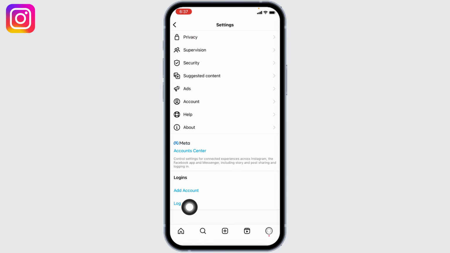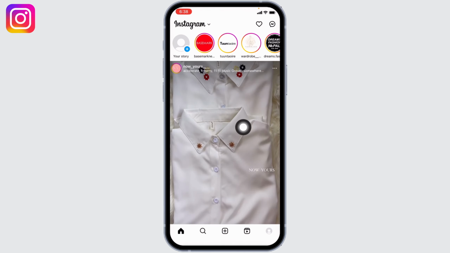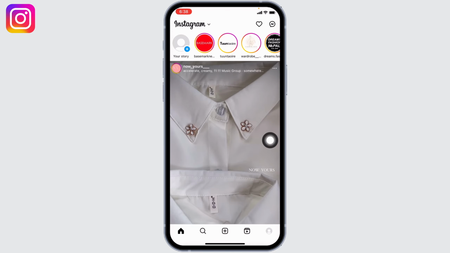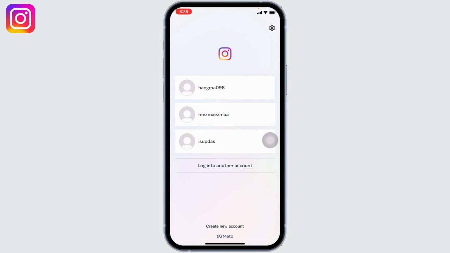You can see the option of logout. Tap on it. Tap on logout. After you log out of that account, you're gonna land on another account. Now all you have to do is apply the same process for this account as well. After you do that for all the accounts, you're gonna land on this kind of page.